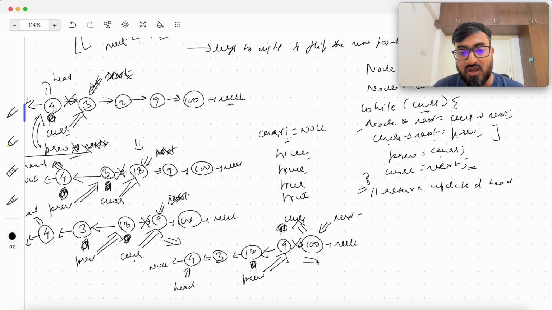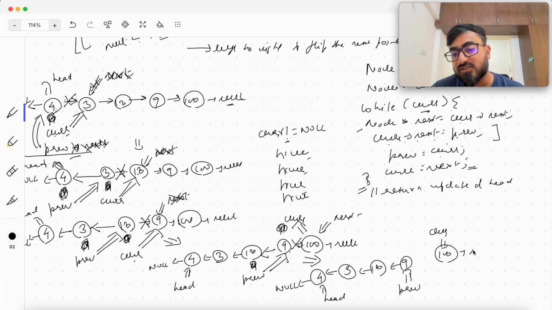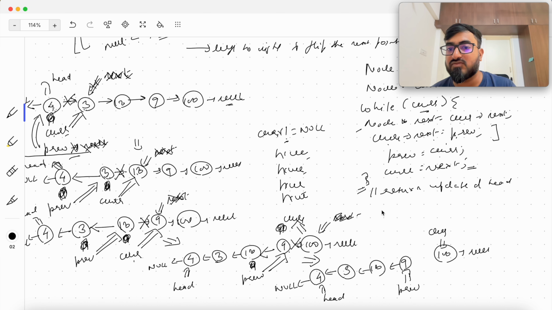Okay, so now after the fourth iteration we have next of 4 is null, we have head pointing to 4, we have next of 3 as 4, next of 18 as 3, next of 9 is now 18, we have previous pointing at 9, we have current pointing at 100, and the next of which is null. After the fourth iteration we lose next because it went out of scope.